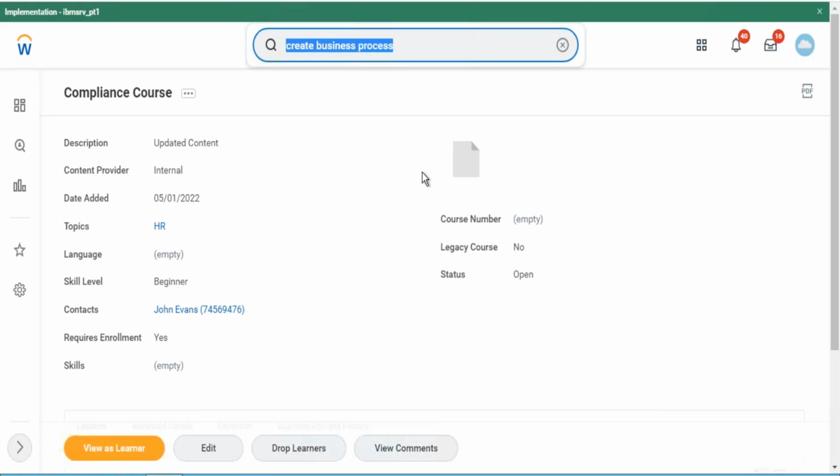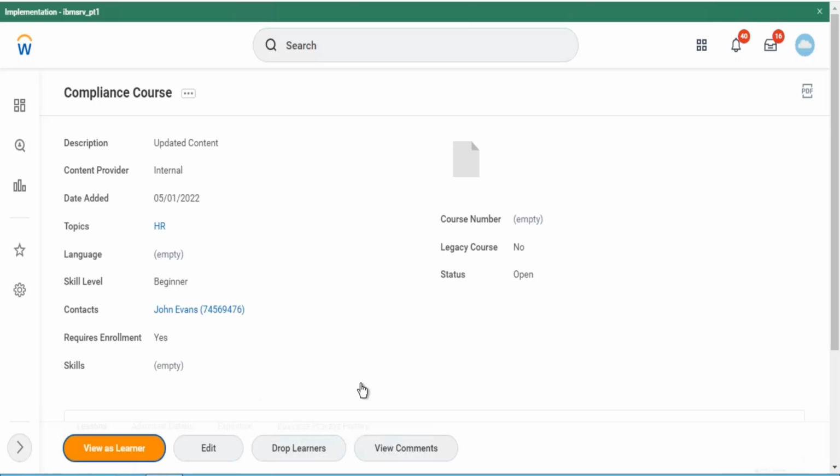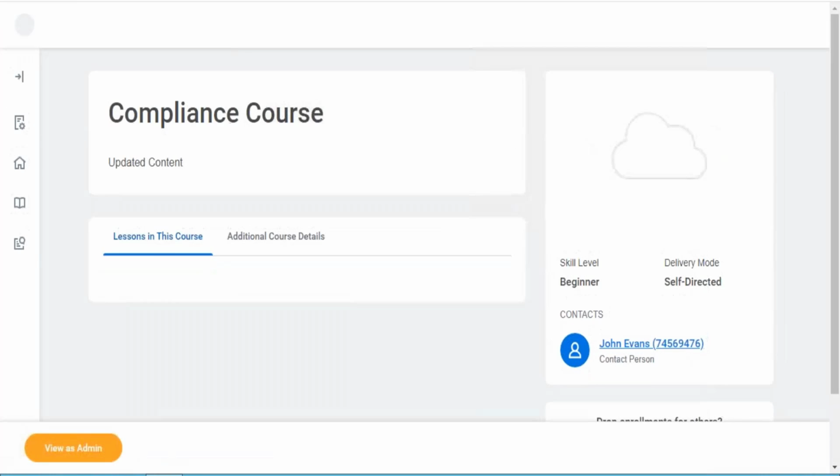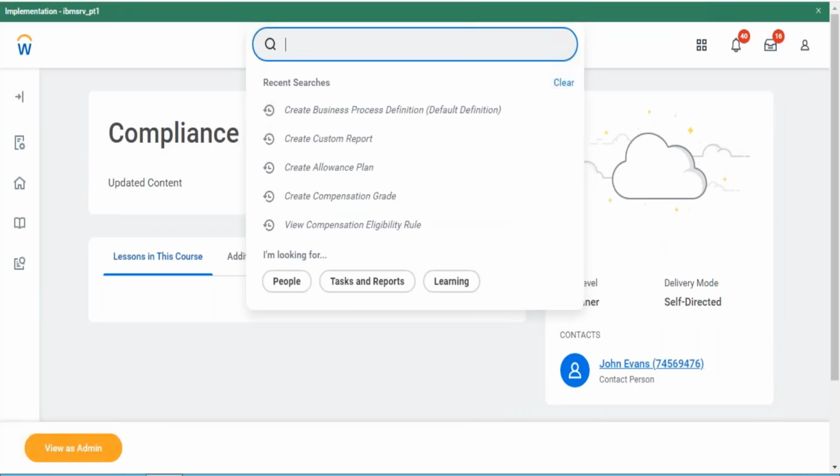It will not be available initially. We'll have to first create the business process, then it will be available. So now we should be seeing the enroll option. Till then, the enroll option will not be there. Let's create one course.